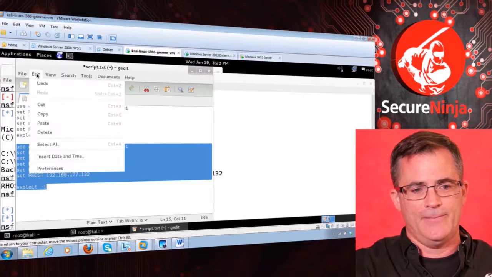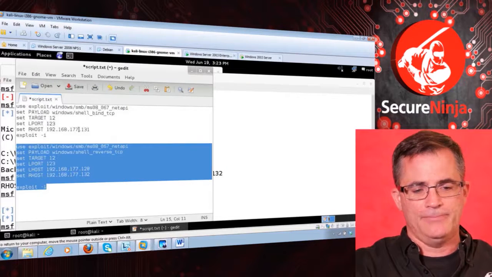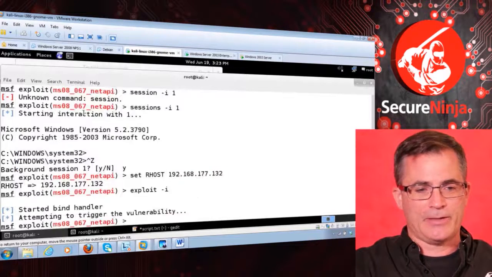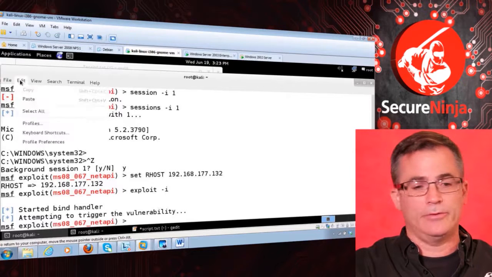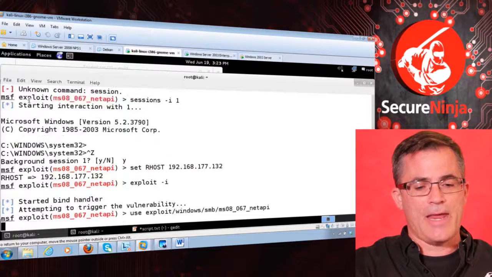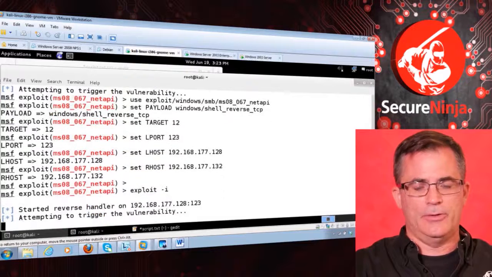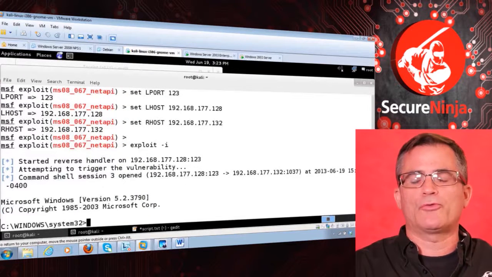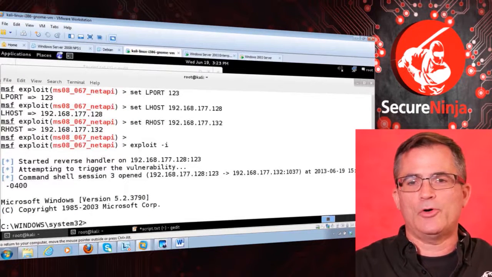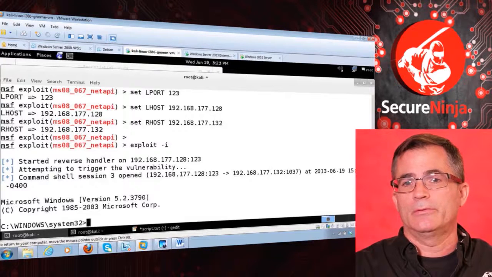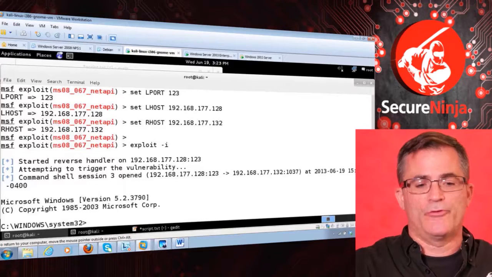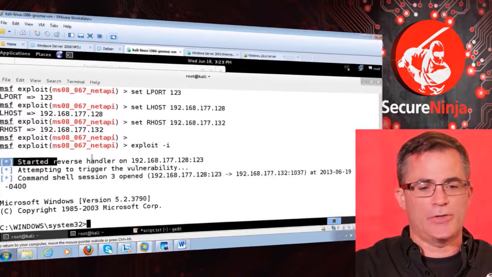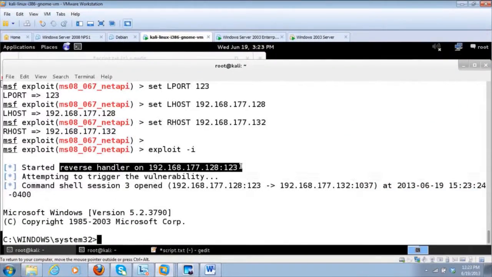So if I go copy, and I go back to my Metasploit console, and I paste, enter, now I just broke through the firewall. Even though the firewall is on that machine, it doesn't matter because it's a reverse shell. So the reverse shell, see how it says here, starting reverse handler on port 123. That connects back to me.